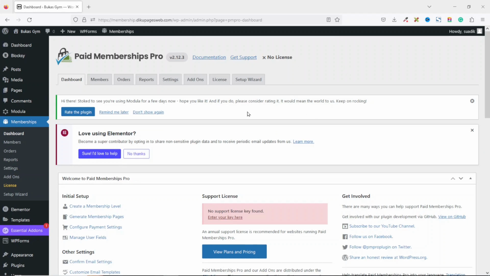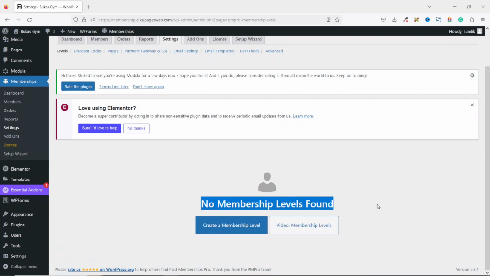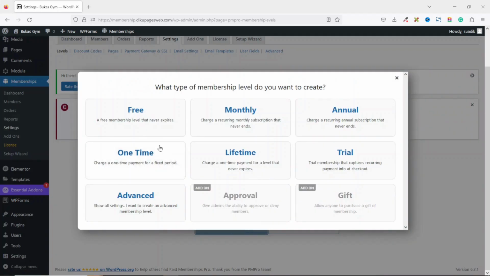The next thing we are going to do is create membership levels for our website. To do that, we click on settings. Here you see that we don't have any membership levels. So what we do is go ahead and create a membership level. I click on it, and these are the various membership levels we can create.